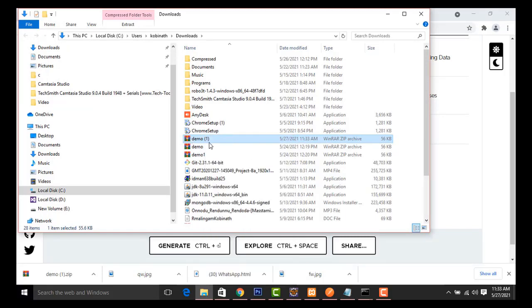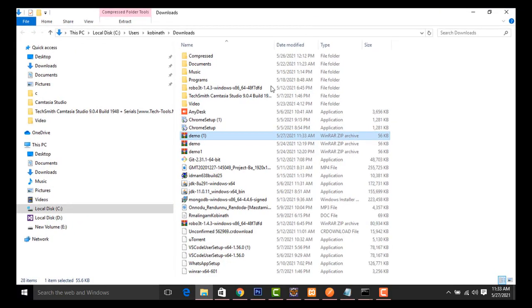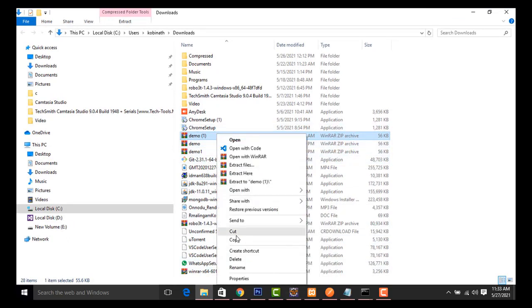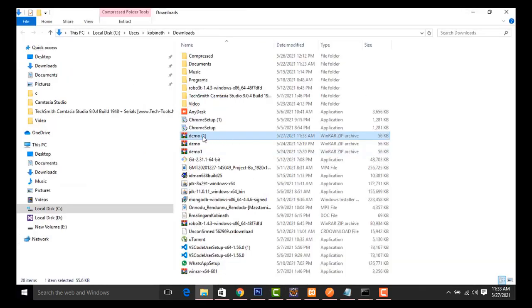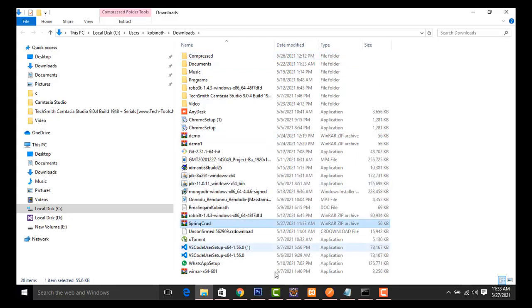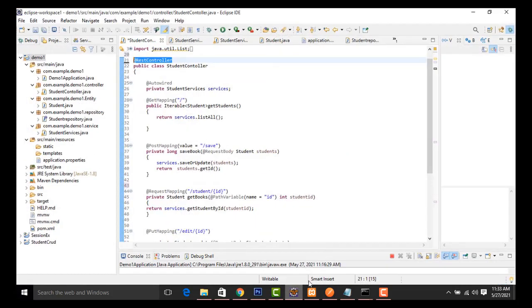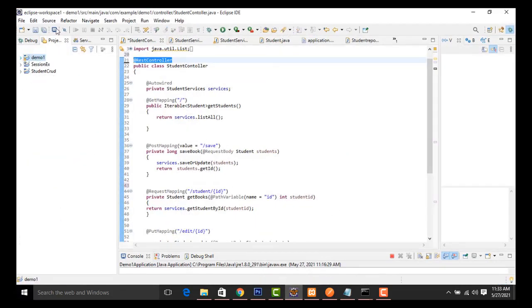Now I am going to import this project into my Eclipse. Copy this and select this. I already have one there, so you have to rename it as Spring CRUD. Give the name Spring CRUD. Now I am going to import it into my Eclipse.